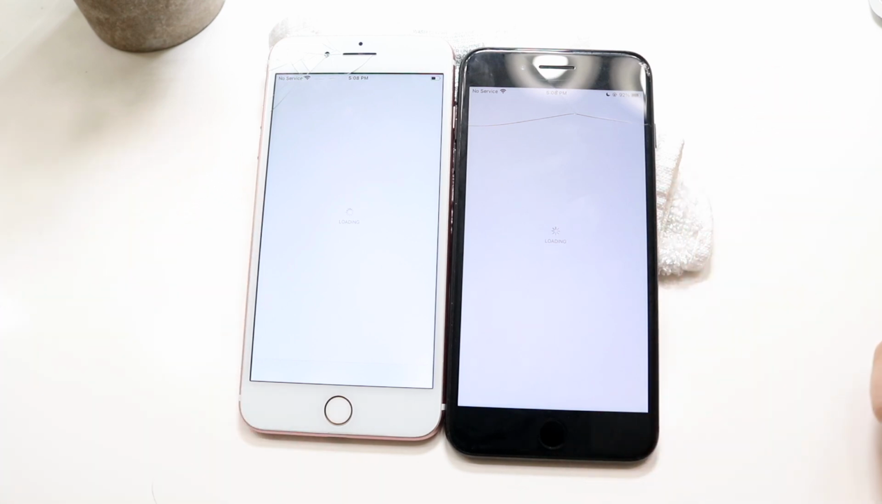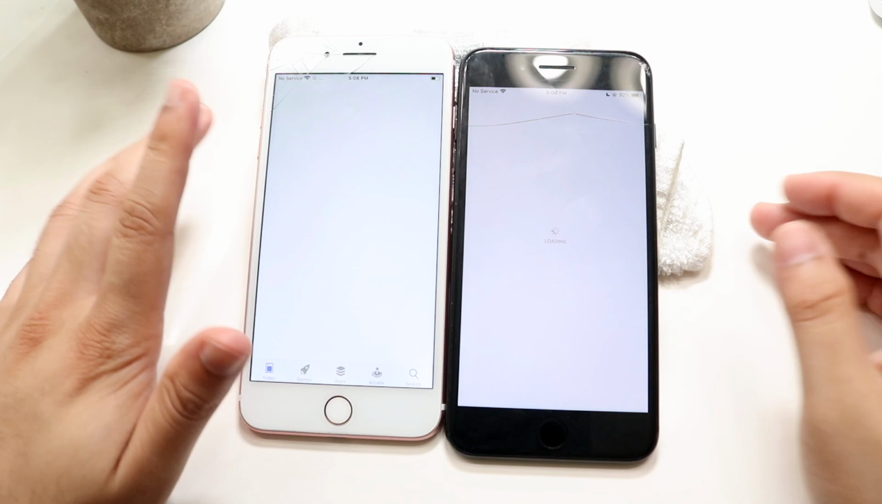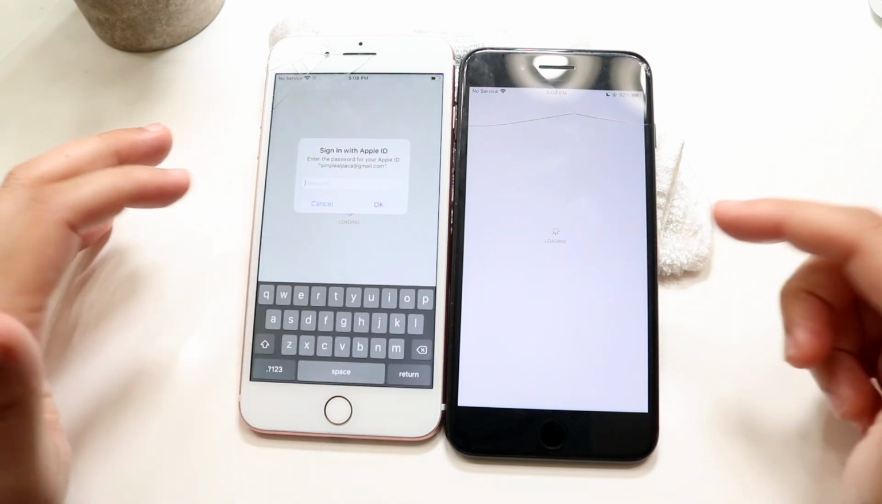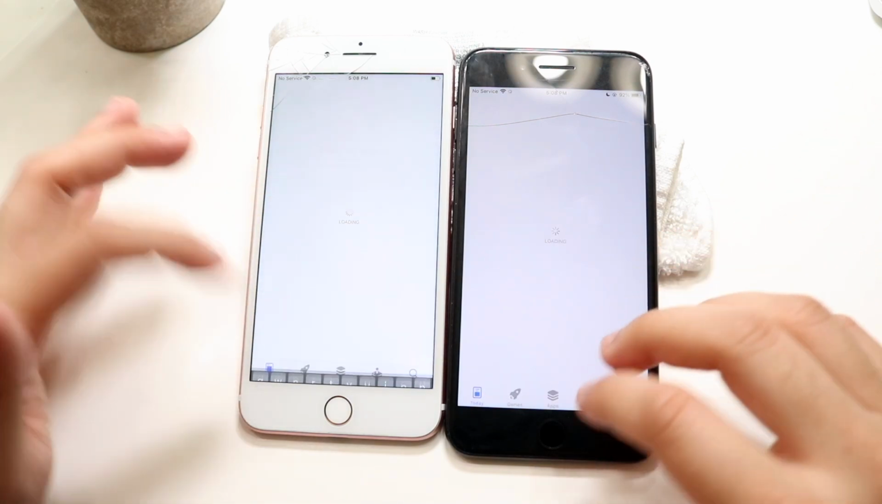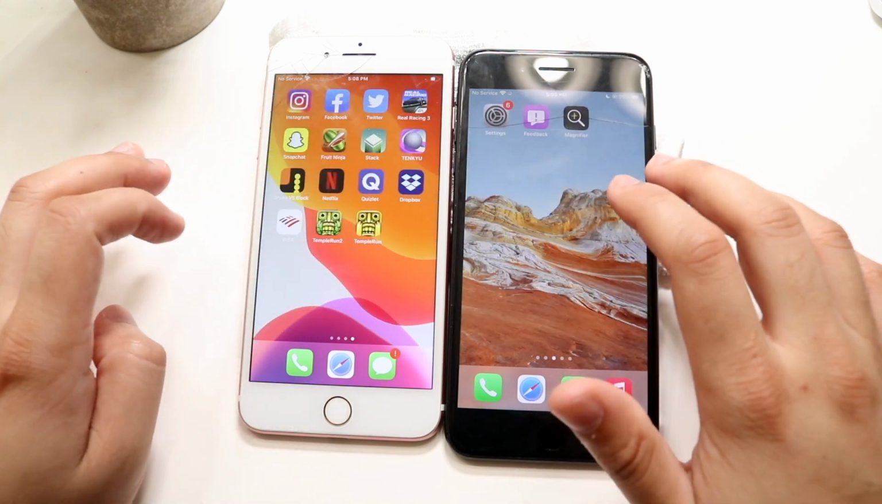And this one may take a while on both, so I guess we're just going to let it go. But I don't really know what's taking so long on 15. As you can see, this one took a second. Hopping out of this one, let's go and get into some of these third-party apps as usual.